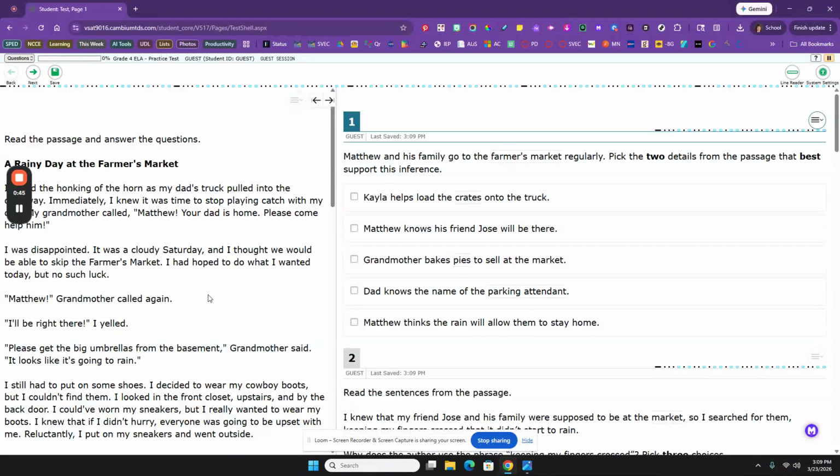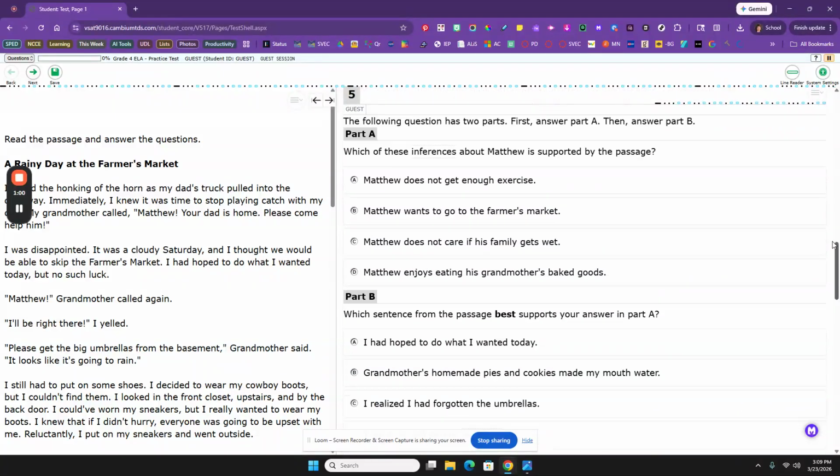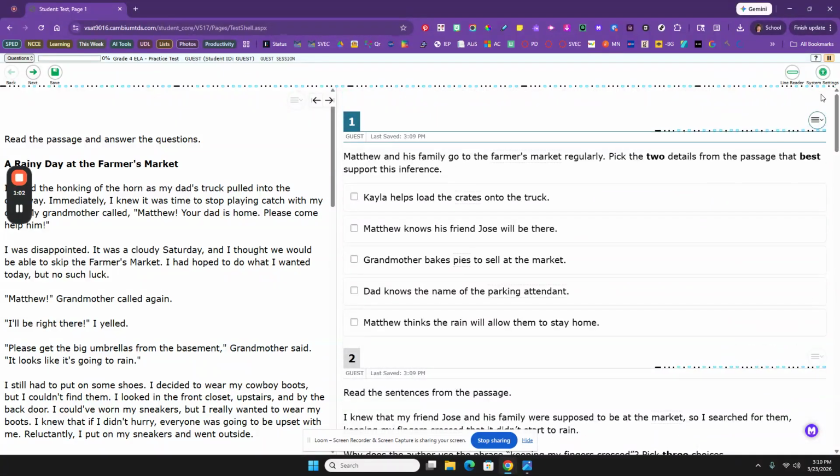Now, on some parts of the test, it won't let you move forward until you've answered all the questions on that page. So if you get a message that won't let you through, it's because you missed something. So you need to scroll down on the right-hand side, scroll down all the questions, and make sure you have everything answered before you move on.